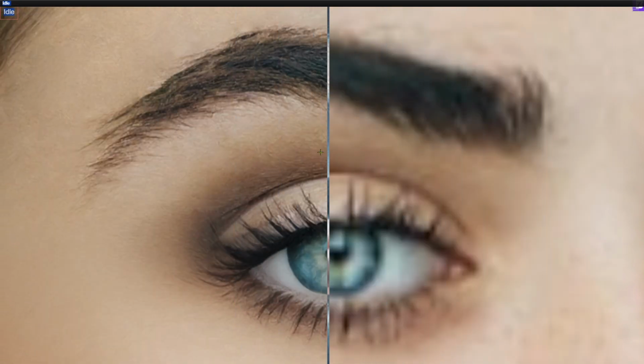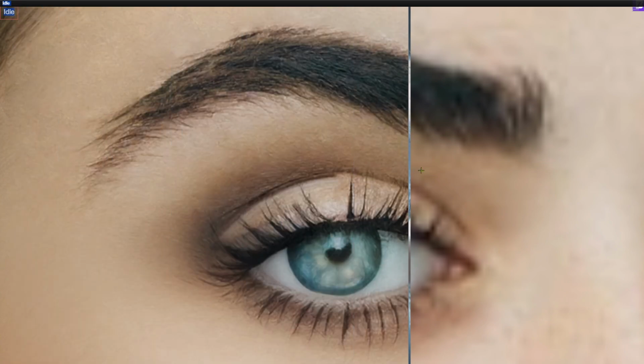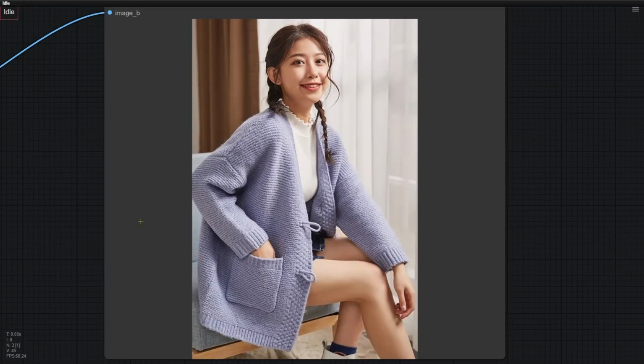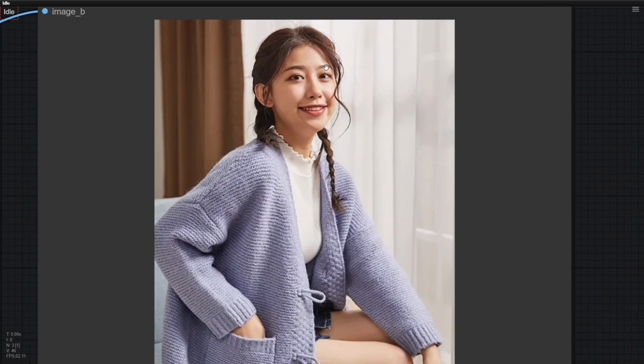Let's kick things off by looking at some example images generated by this workflow. Here's a low resolution portrait. Now watch how the magic unfolds. Notice that the composition stays the same. Let's zoom in and take a closer look at her face. You'll see her facial features hardly change, right?